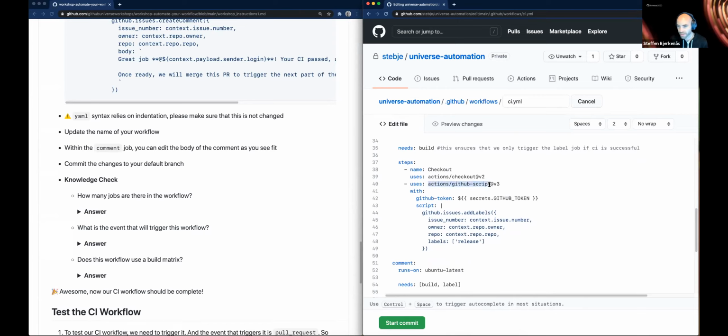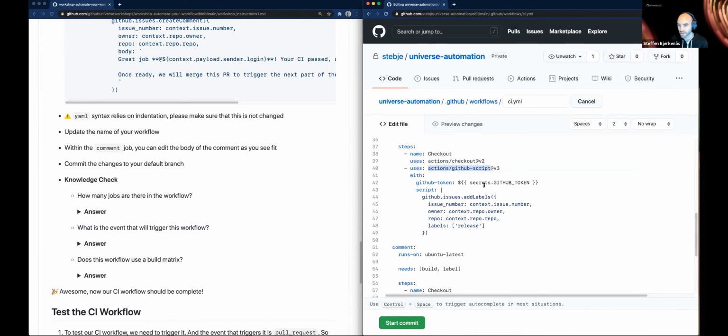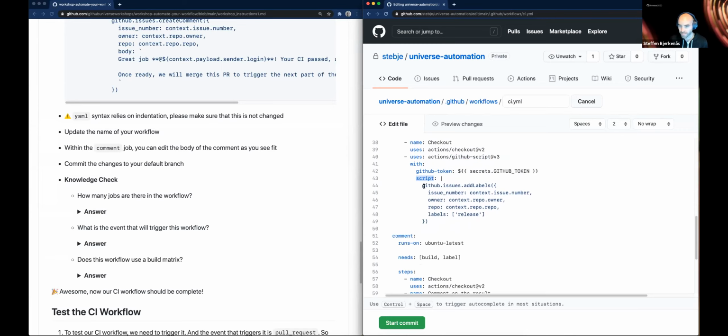very nice community action, which is called GitHub script. And what GitHub script does is that it essentially allows you to interact with the GitHub API directly in your workflow file. So I don't have to create a separate piece of code that runs a curl command or something like that. I can just do a lot of the things that I need to do directly in the workflow file.